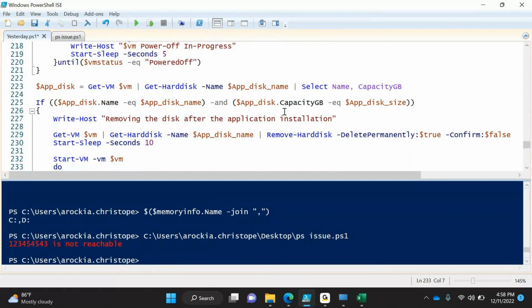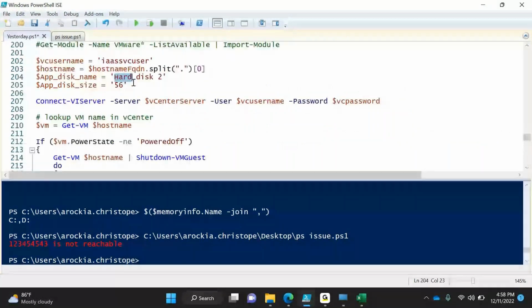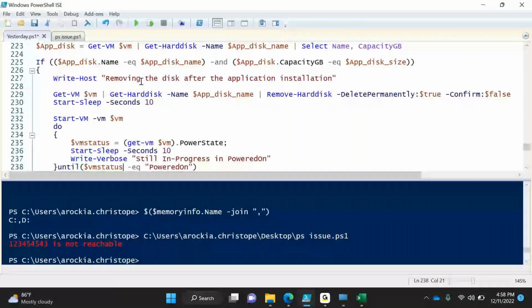So here we are going to remove a specific hard disk. At that time we have to be careful that the disk name which we are providing is the same as the machine's available disk name. So we get the disk name and also the capacity in GB, and I'm comparing with the input parameters. The input is hard disk 2 and the 56 disk size. If it is the same, it will come to the if condition block and show the message like removing the disk after the application installation.